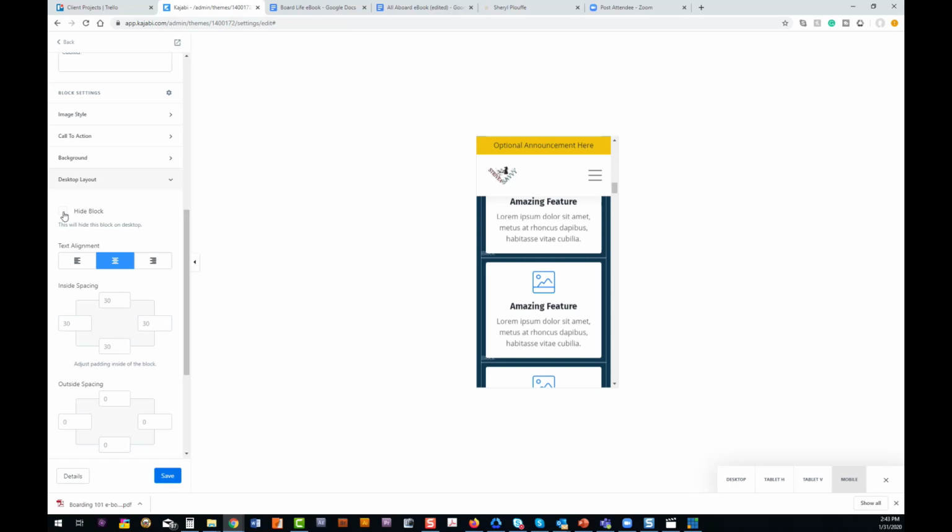So this is where you can have certain blocks that are only available on desktop and certain blocks that are only available on mobile. And that gives us incredible customization to really make it look the way we want it to look, specifically for each one.